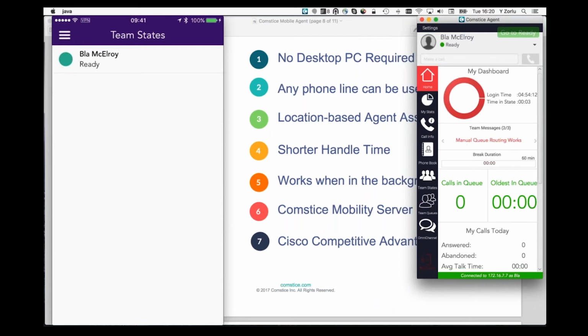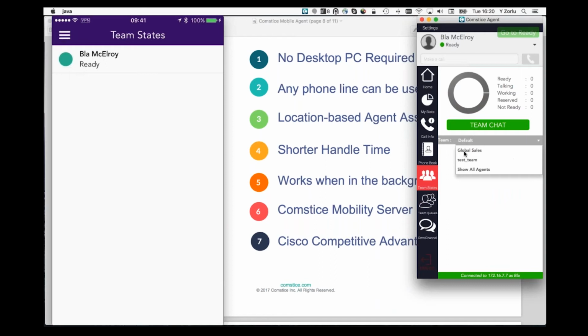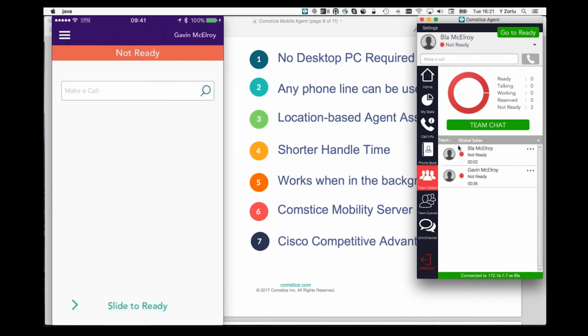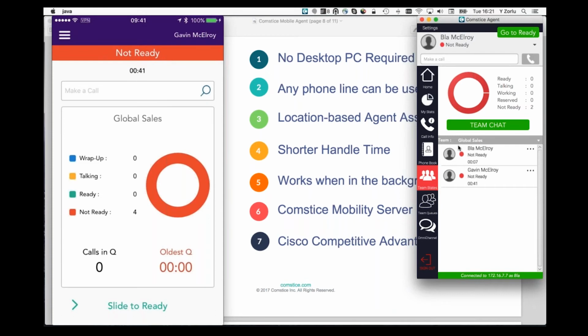Let me show you here. And when I tap on not ready, she turns to not ready. So if you have the supervisor feature set, you can also see the supervisor functionality. So we've got a few questions there. Let's have a look at the questions themselves.